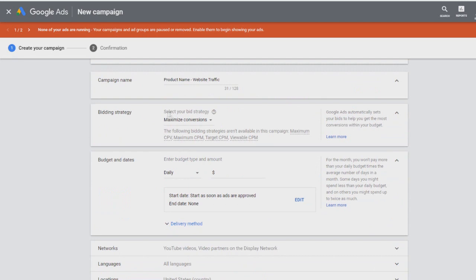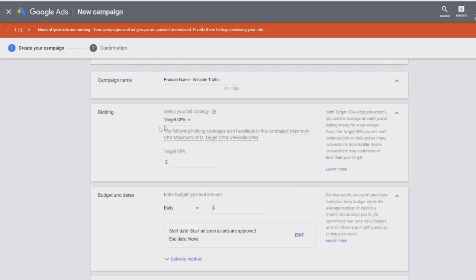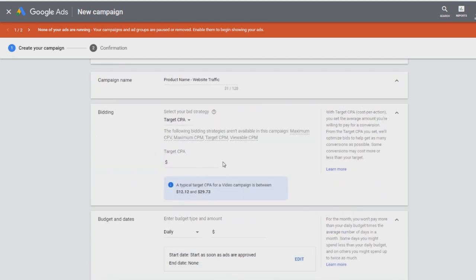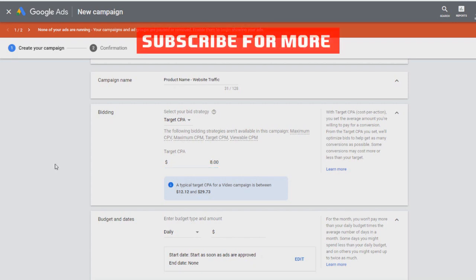Now, for bidding strategy, you can do maximize conversions, where YouTube will try to get the most conversions for the least price. But you can also start off with target CPA, target cost per action, okay? So you can say what is the average that you're willing to pay for an action? Now, you can do anywhere from like $5 to $8, okay, to start off with.